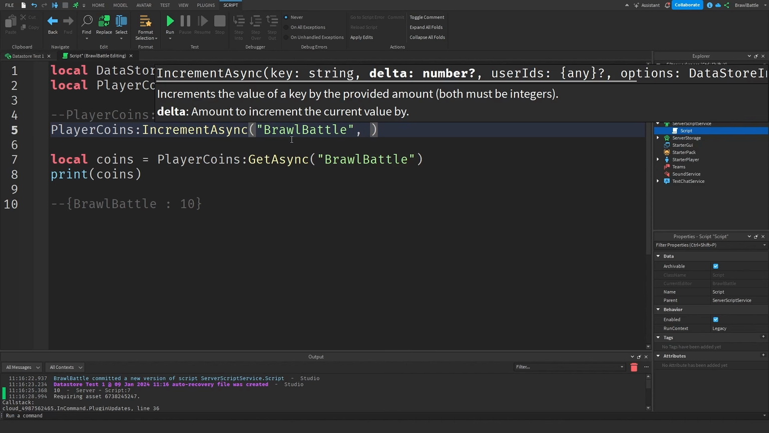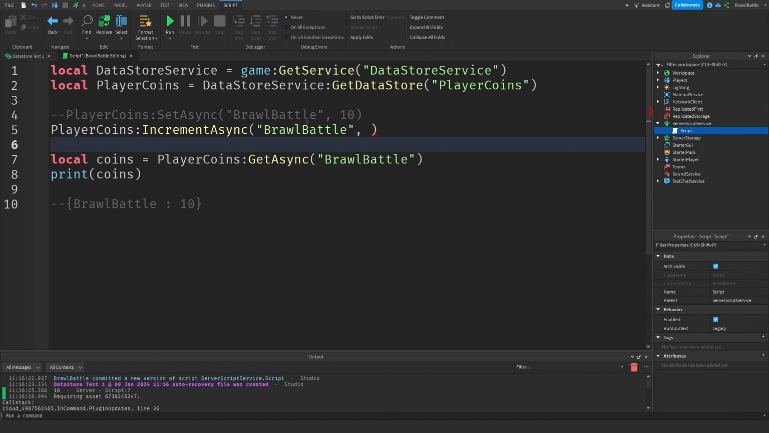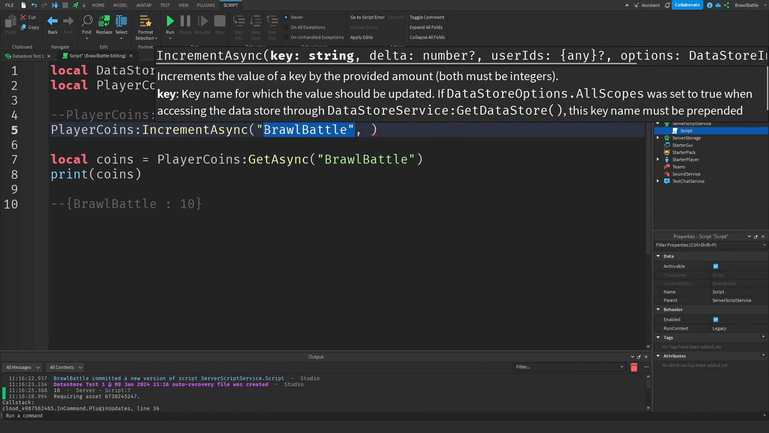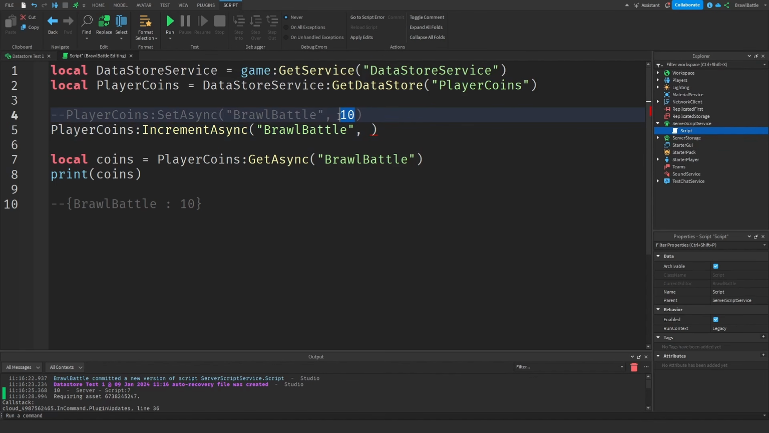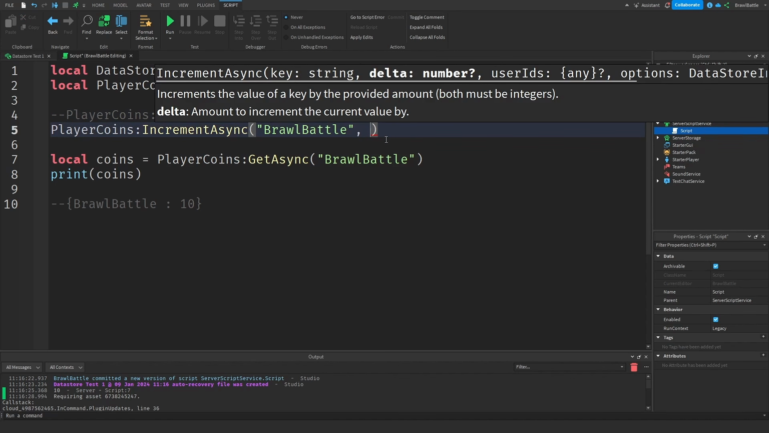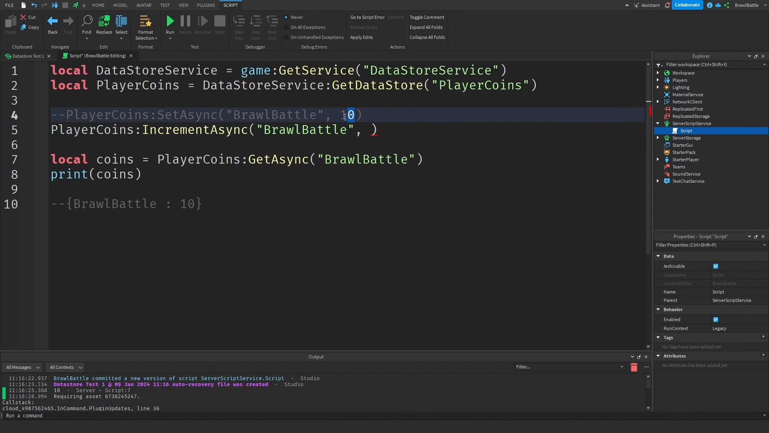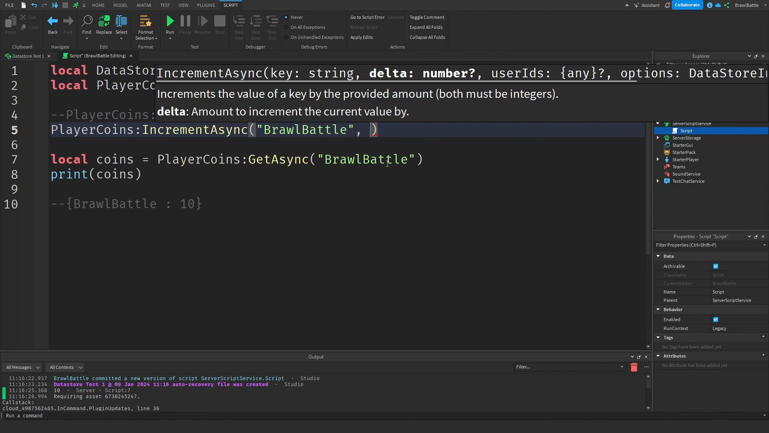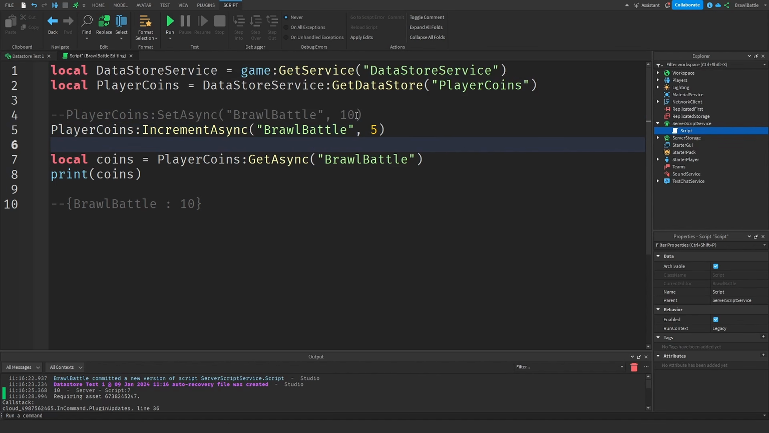And then our second argument is going to be this argument called delta. Basically, what this means is that we're going to take the current value of what's stored inside of the key Brawl Battle, which in this case is 10 coins, and give it another value to add onto what is currently inside of our data store. So if we put in 5 here, it's going to take our current data store value, which is 10, and add 5 to it to get a result of 15. And if we wanted to do this the other way around, we would give it a negative value to subtract, so our current value would be 5 rather than 15.